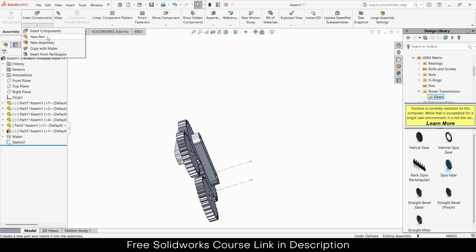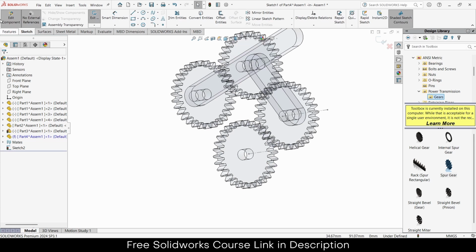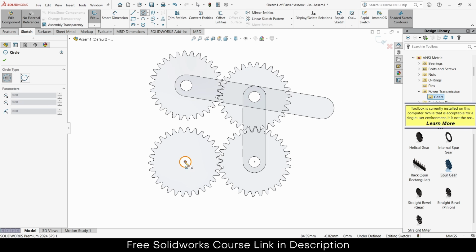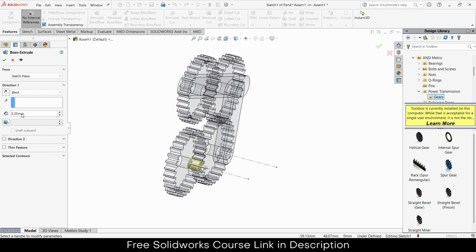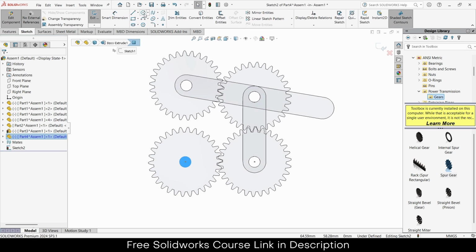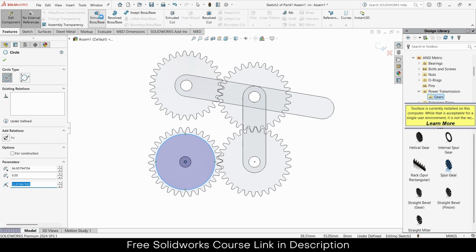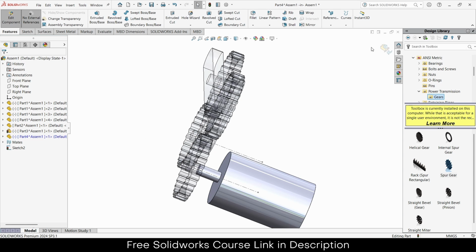Click on here, new part. Okay, and I will select this face. Make sure no external reference is checked on. Control plus 8. Features, 10 mm. Okay, extrude as per your requirements. I think this much is fine for me. Click OK and exit it.